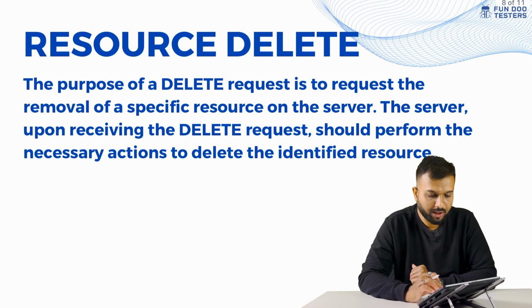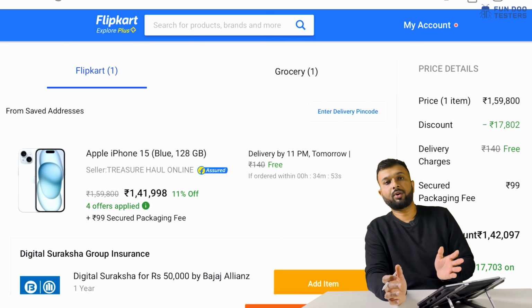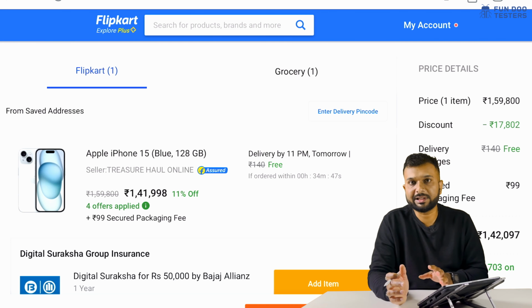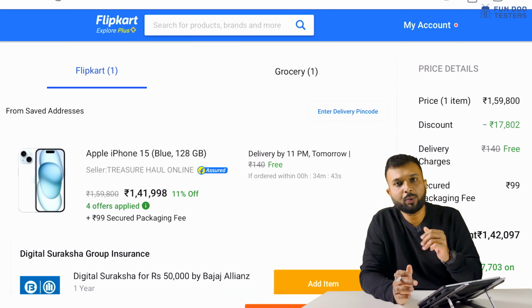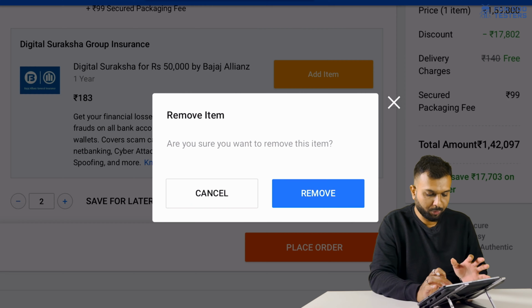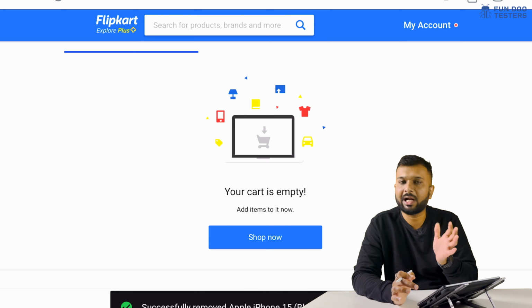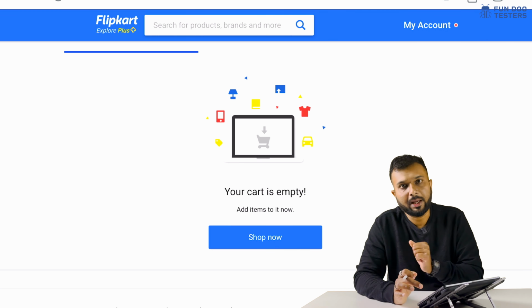We'll see another example. On a cart, I have added one mobile phone and now I want to change it. I don't want this mobile phone for some reason, so I want to add another product and then place an order. So there is a Remove button. If I click on the Remove button, it will delete the product from the cart. So basically, I am performing a delete operation. I can do the same thing using an API as well.